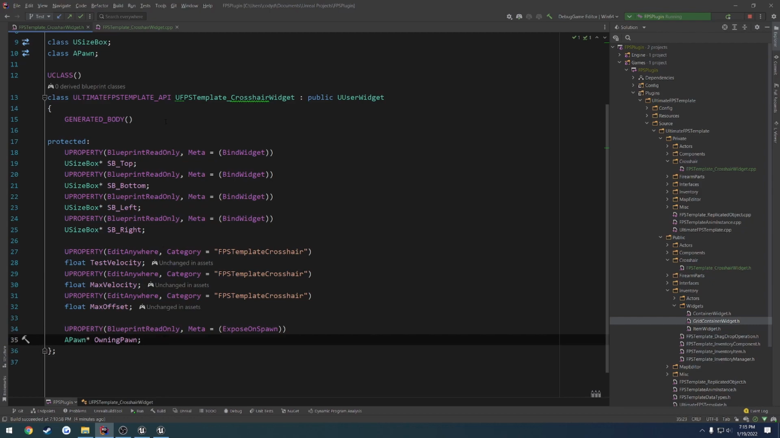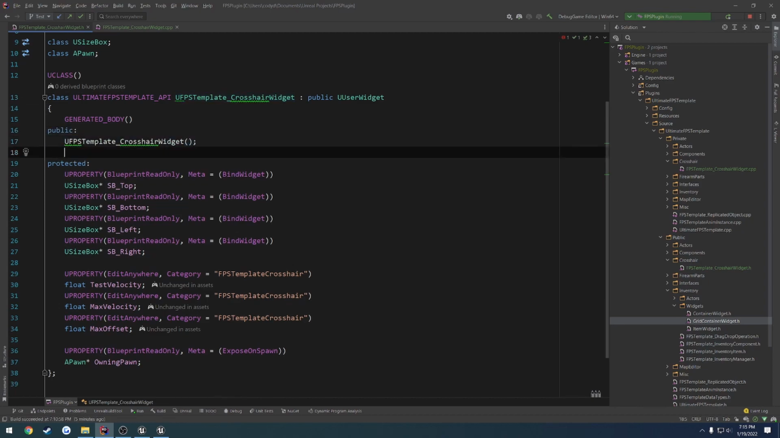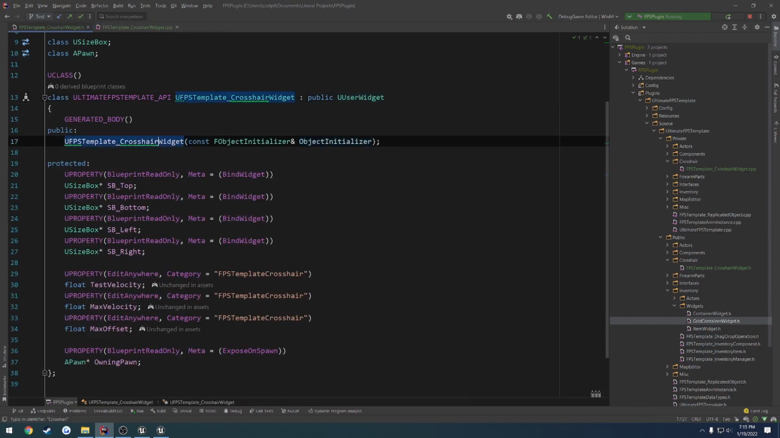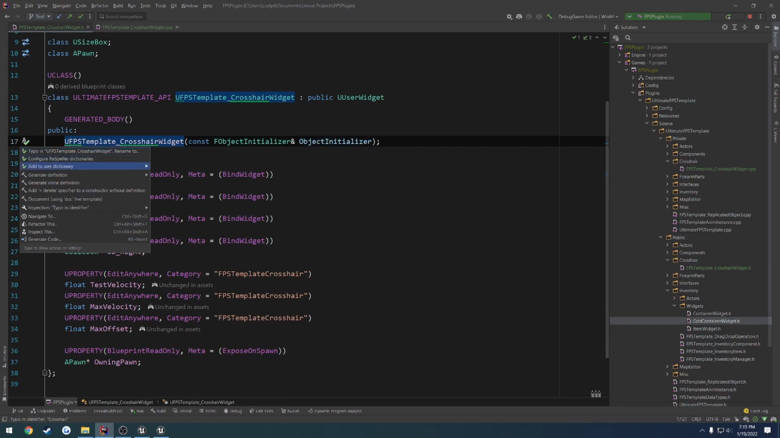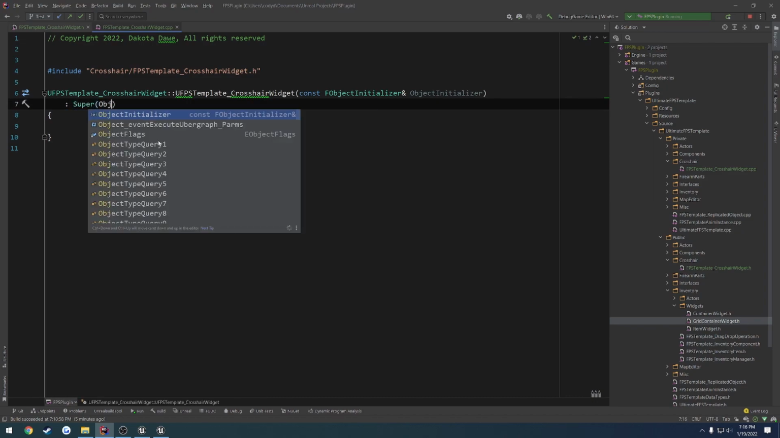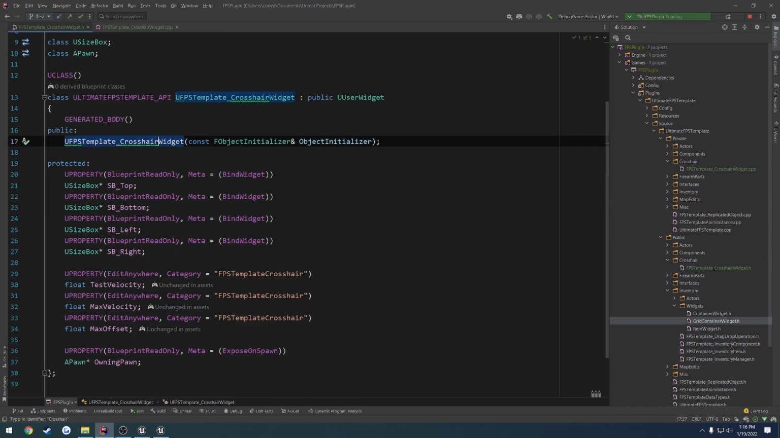Okay, once we have this, we want to create a constructor. So we're going to make a public section. Create the constructor. It takes in an object initializer, so I'm just going to grab it out of the parent so I don't have to type it. Create the definition. And we have to call Super and pass in the object initializer as well. That's just for widgets as far as I'm aware.